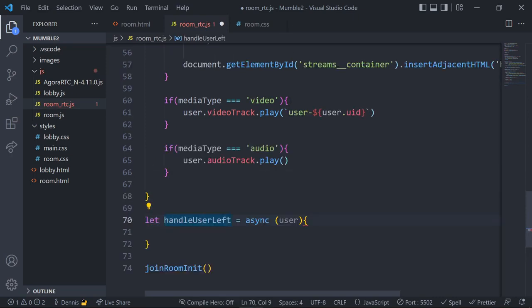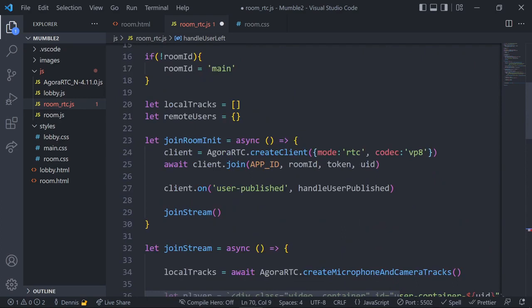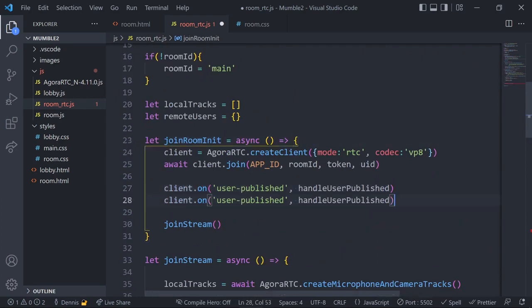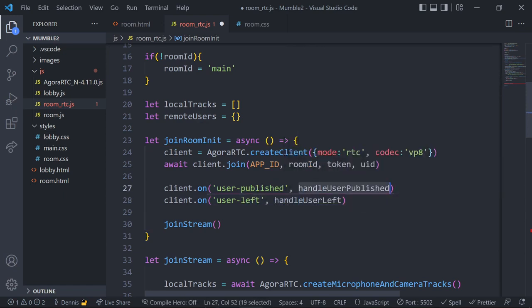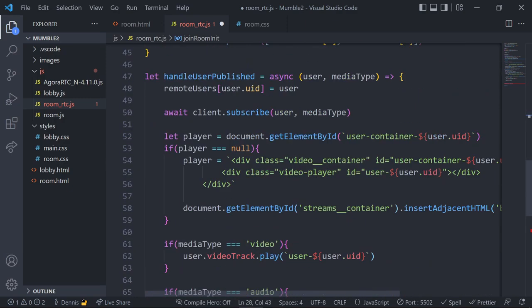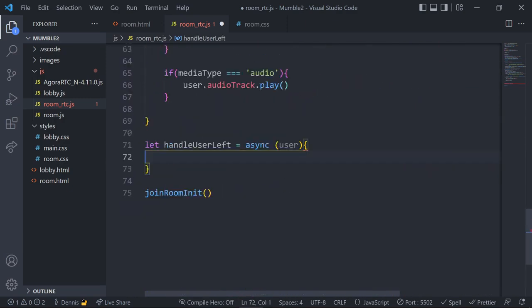And we need to add in an event listener. So let's go ahead and go up here to the join room init function. We'll copy this, and the client object has another event that we can listen for. At this point, this is going to be for user left. So whenever a user leaves, we're going to call handle user left. So this is the function that's going to respond to that leave event. Now let's bring this down here and finish up this function.